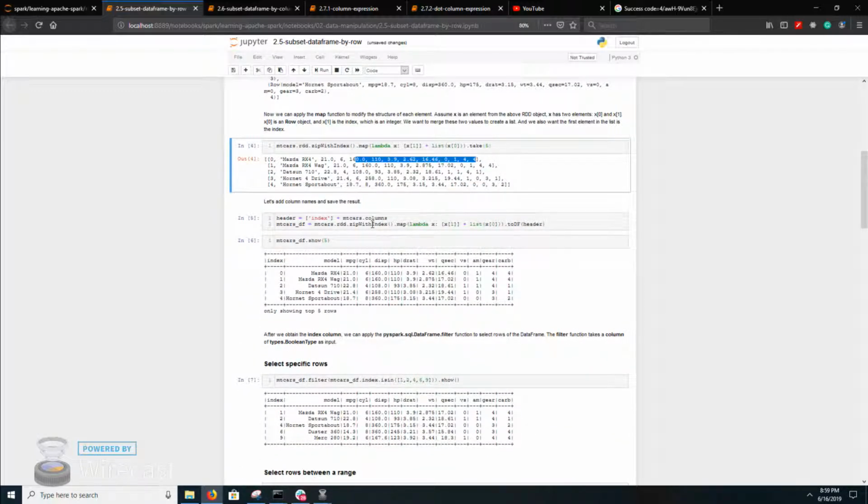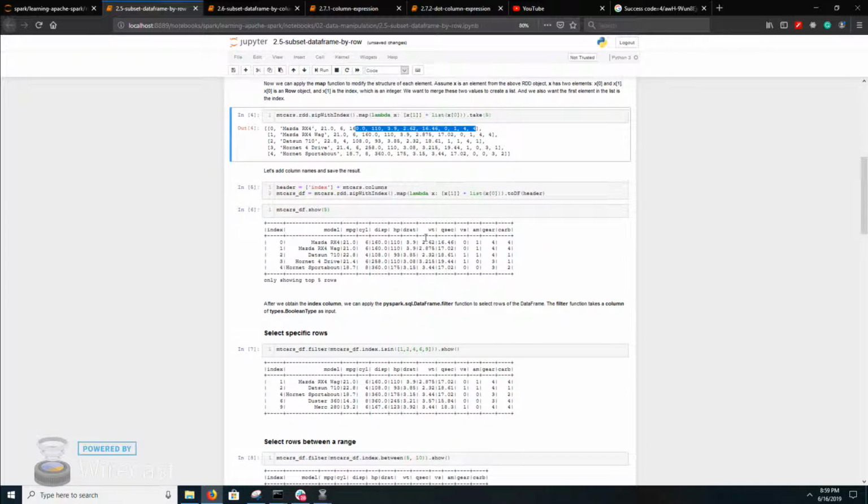So let's add column names and save the result. header equals ['index'] plus emptycars.columns. emptycarsdf equals emptycars.rdd.zipWithIndex(). We map over each row, and we provide this lambda here. Then we call .toDF() at the end, and we provide the header. So what's returned now is this data frame where we have our index, and we have our model name and so on.